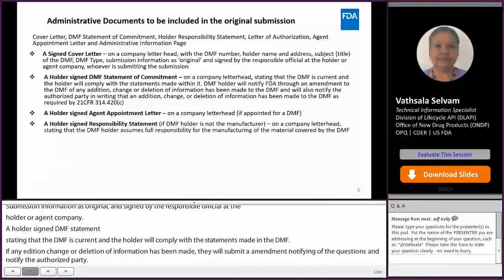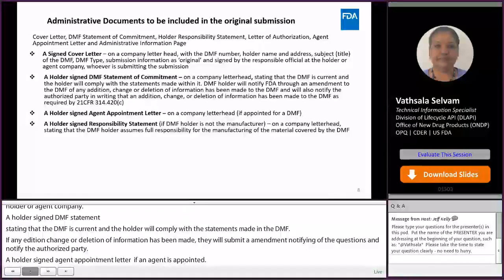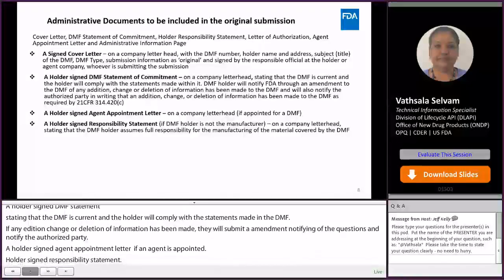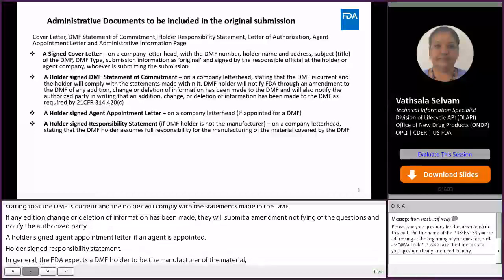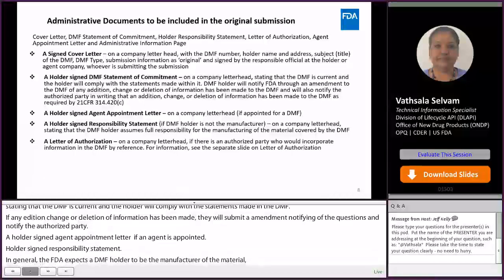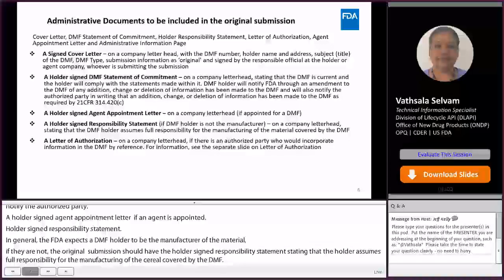A holder signed responsibility statement. In general, the FDA expects the DMF holder to be the manufacturer of the material covered by the DMF. If the holder is not the manufacturer, then the original submission should include a holder signed responsibility statement stating that the holder assumes full responsibility for the manufacturing of the material covered by the DMF. A letter of authorization if there is an authorized party who would incorporate information in the DMF by reference.